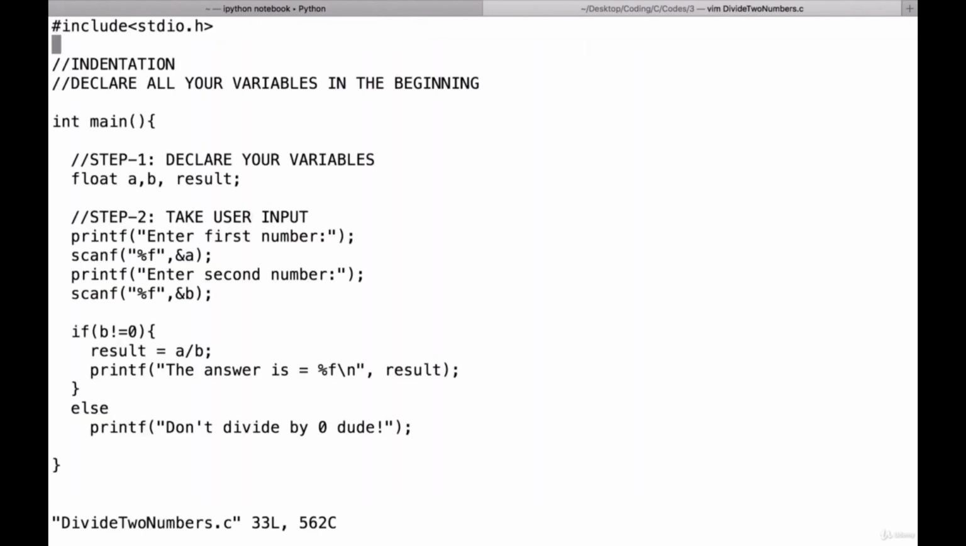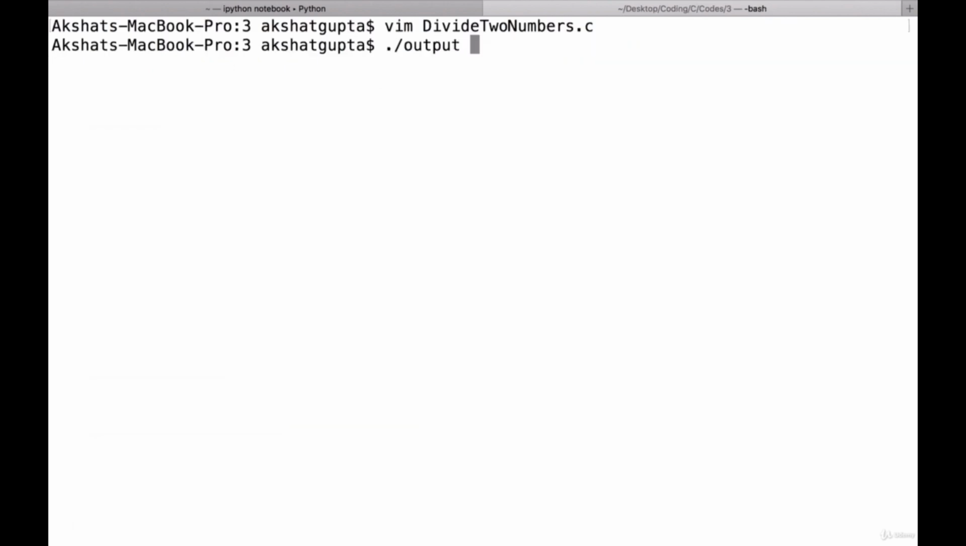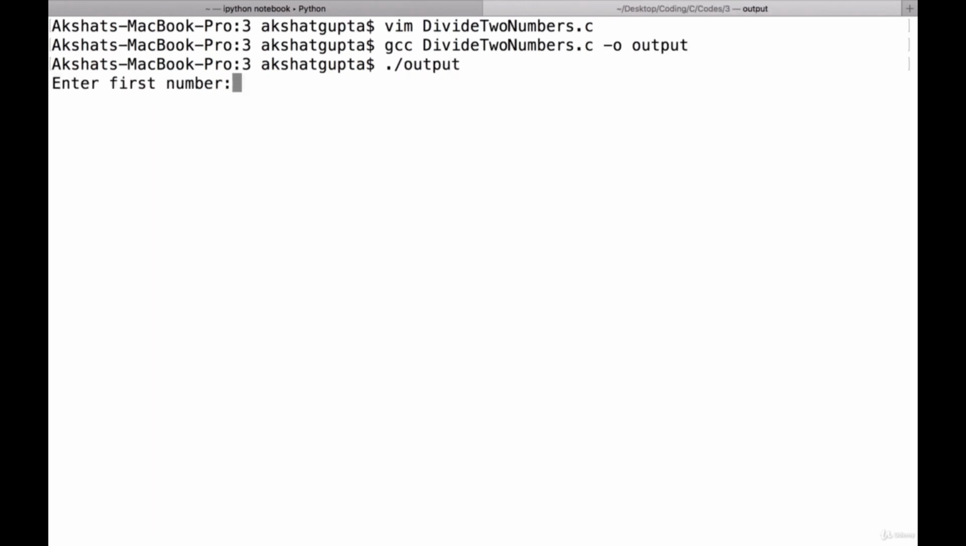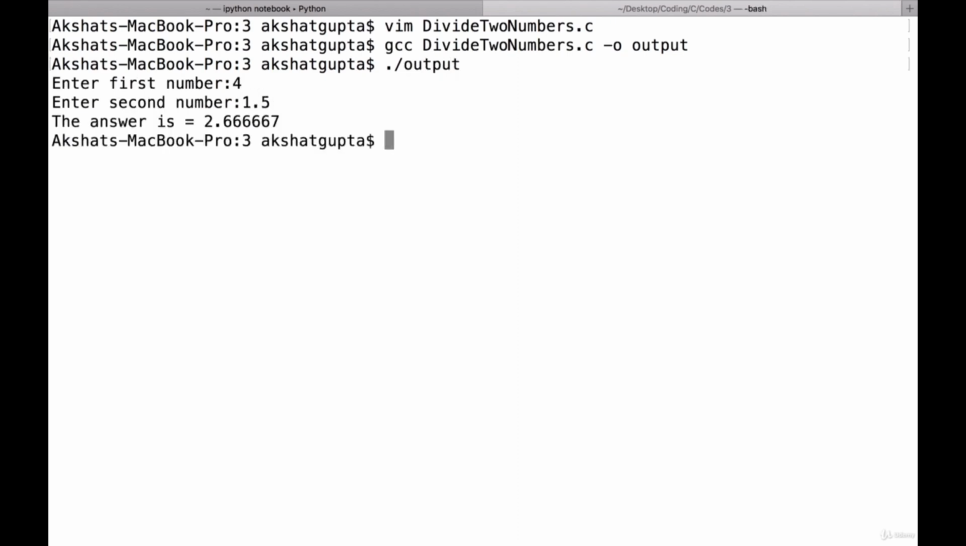I always make errors. I don't think so. Okay, I did not. That is miraculous. So, enter the first number, I enter 4. Then I enter the second number, I enter 1.5, and I get the answer 2.667.